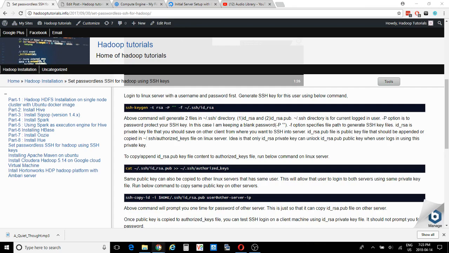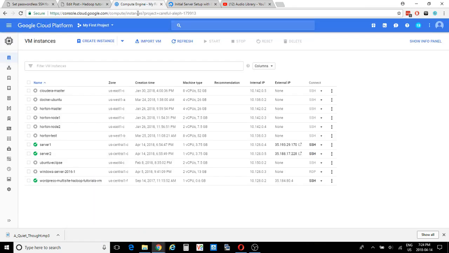For this demo, there are two servers running in my Google Cloud Platform, server 1 and server 2. Both are CentOS servers for this demo, but this can be anything. It can be an Ubuntu or any other Linux server.